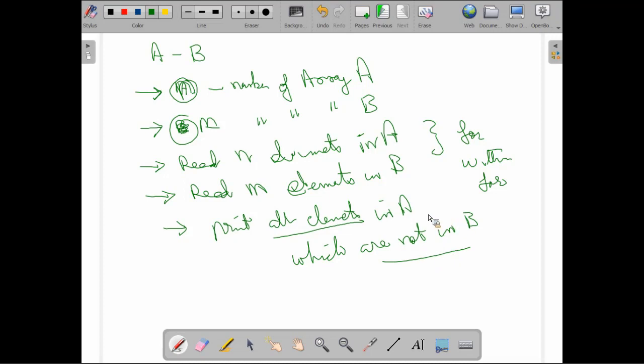So if the element is not in B, okay, let me make it first A intersection B. It's easier. Let's first do A intersection B, which are in B. I am changing the question a little. This is easier to do than the other way. So print all elements in A which are also in B. So we are writing A intersection B. I am repeating. Print all elements in A which are also in B.